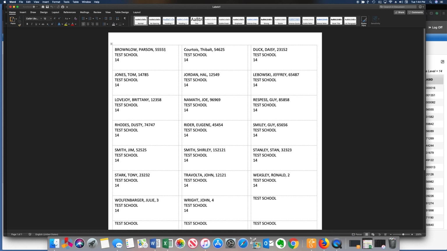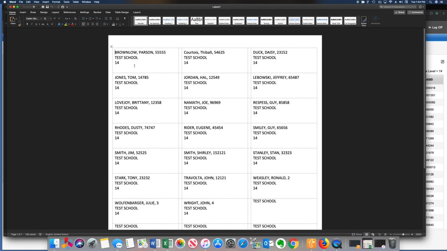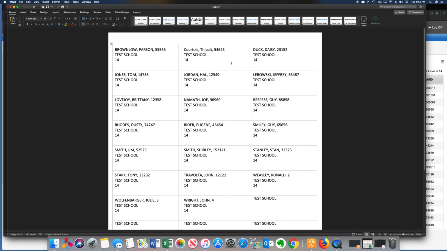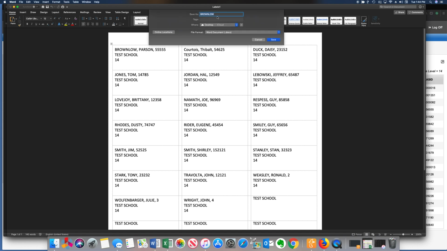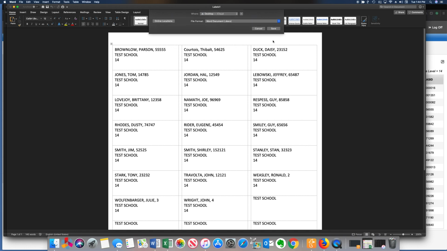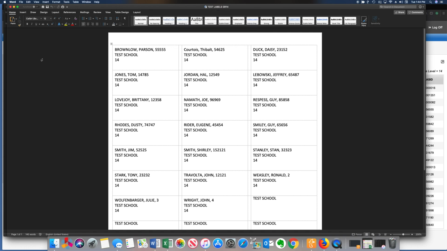Student name, state ID, test school, homeroom, no, grade level, and then it would be homeroom teacher if they had homeroom teachers in test school, but they don't. So that's how that would look, and your labels are ready to go. Don't forget to save them. So I'm going to File, Save As, Test Labels, and grade level. I'm going to save it to my desktop because again I'm going to be using these when I go to print. And save as a Word document. Click Save. And that is it. We are done. It's as easy as that, folks.